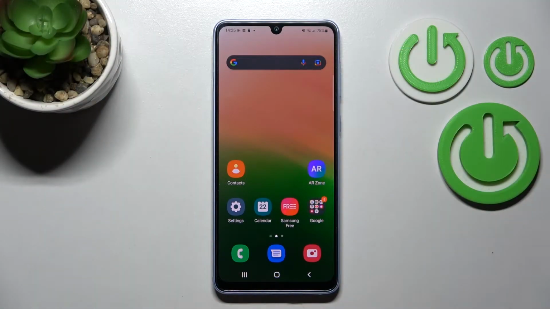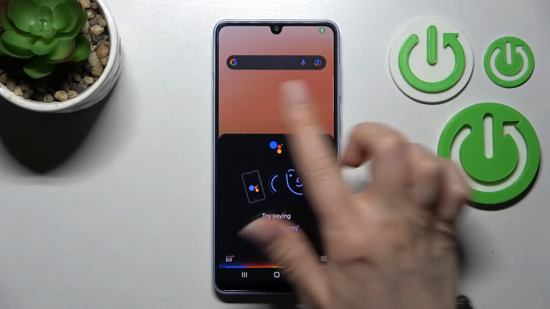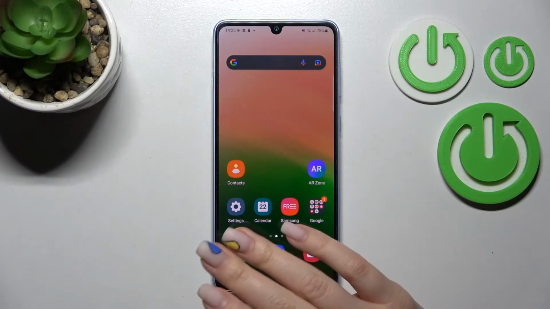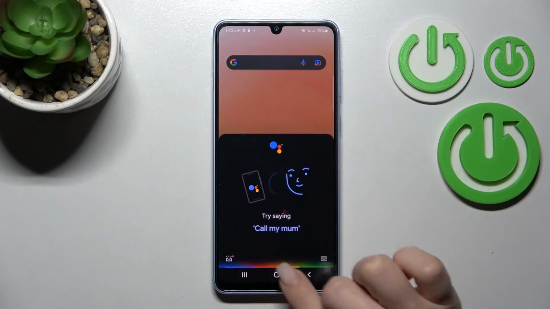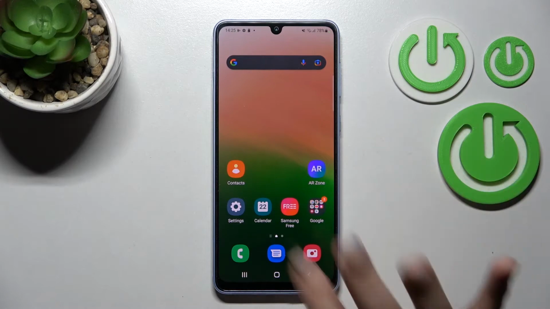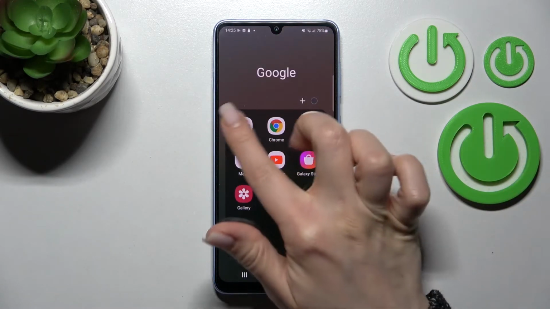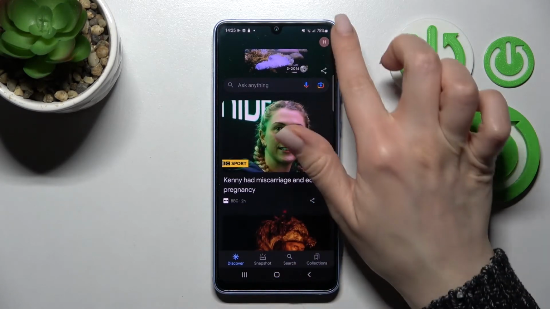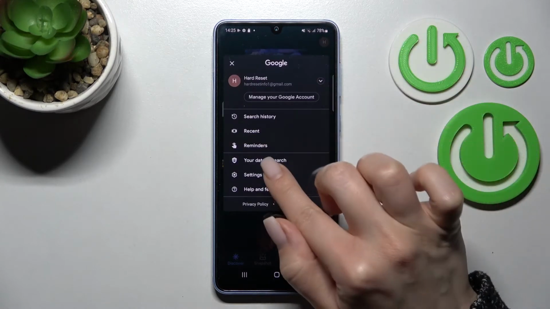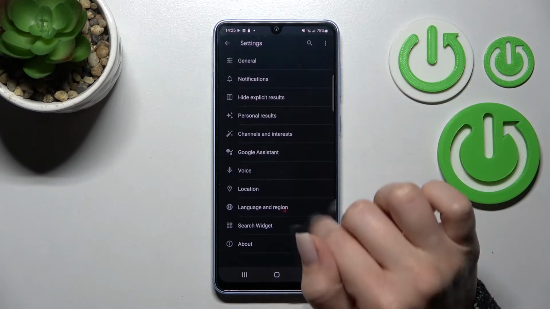Welcome, today in front of me is a Samsung Galaxy A33, and I'll show you how to turn off the Hey Google option on this device. As you can see, when I'm saying Hey Google or OK Google, this feature is turned on. Now, to turn it off, we should go into the Google folder and launch the Google application. After that, click on the upper right corner and go into the settings.